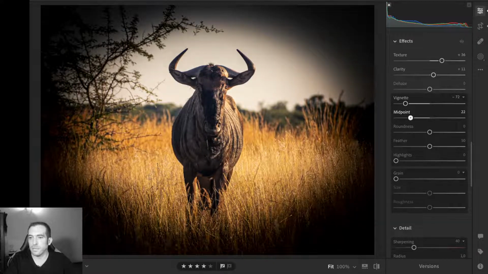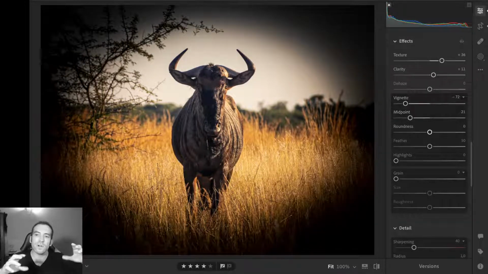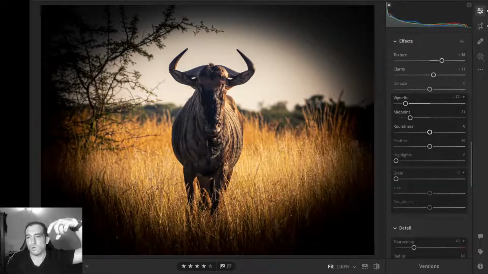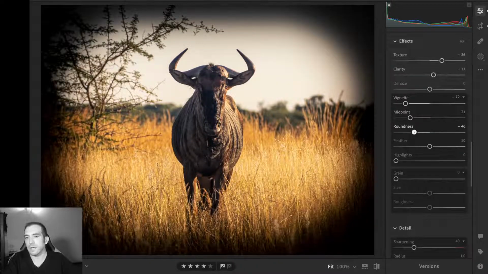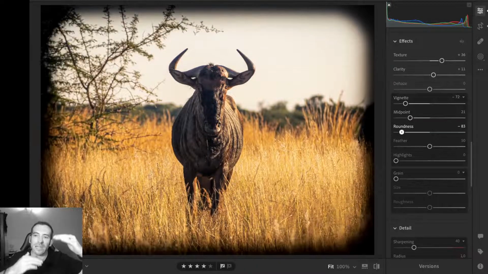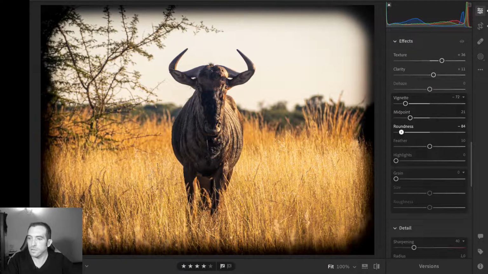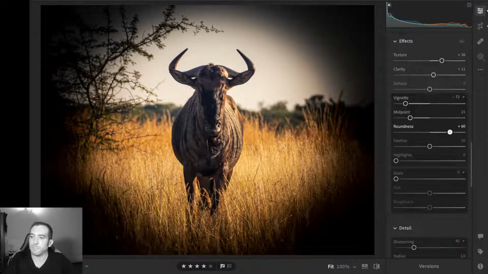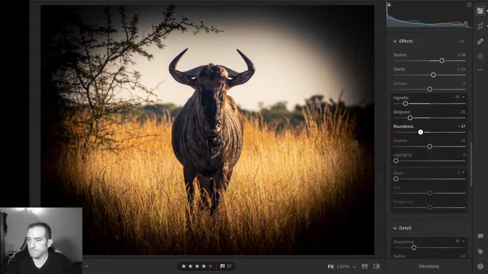Roundness. So if your aspect ratio of your photo is like a landscape image or a portrait image and it's not square, this roundness slider will make your vignette either closer to fitting the aspect ratio of your image, or it will make it more round, like a circle. So you can have a circular vignette, or you can have one that's more shaped like the aspect ratio of your image, so more oval in this case.